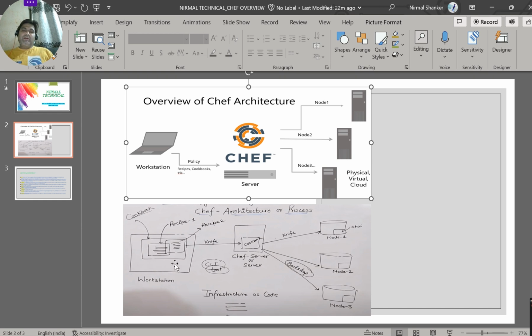And one more thing, the instruction is written in Ruby language. I am telling you that the instruction which we define here in the workstation is written in Ruby language. You can also write the code on a Linux server as Linux command-based. So here are some definitions about this.